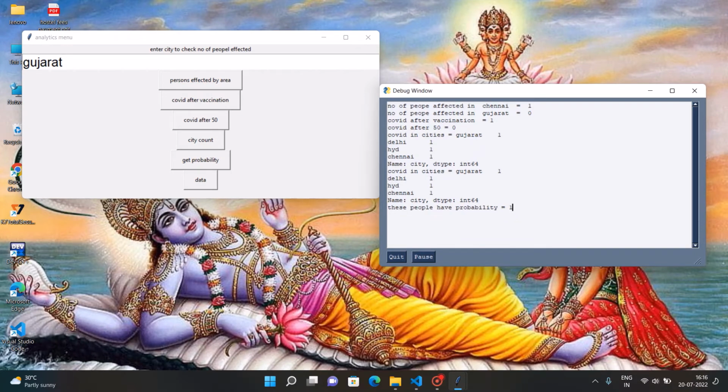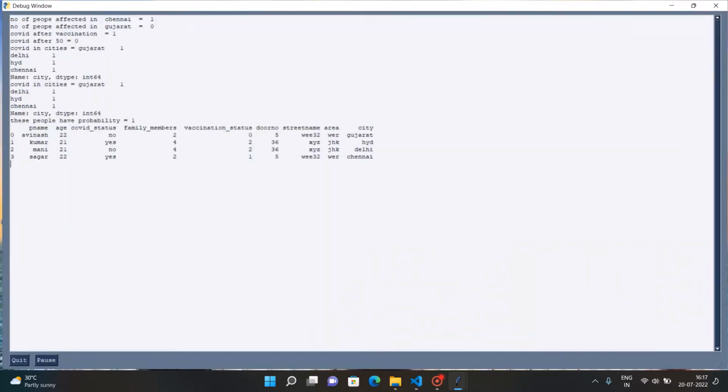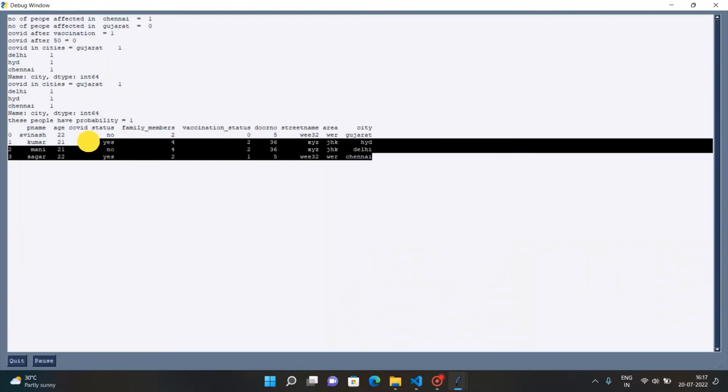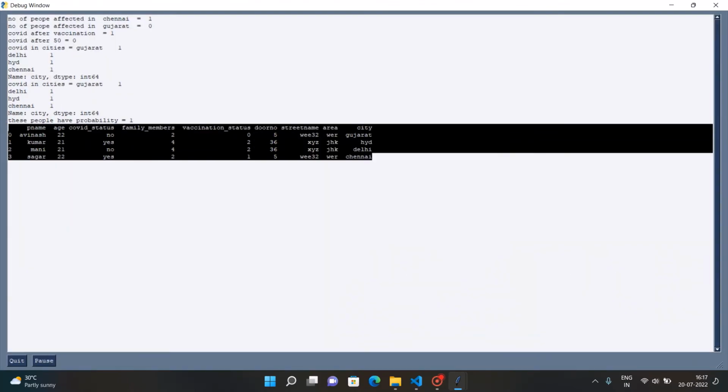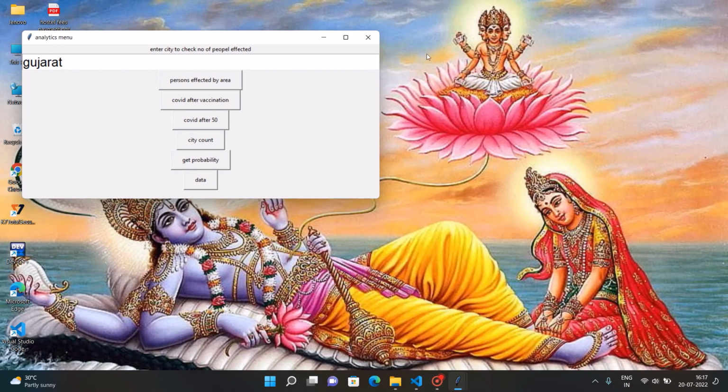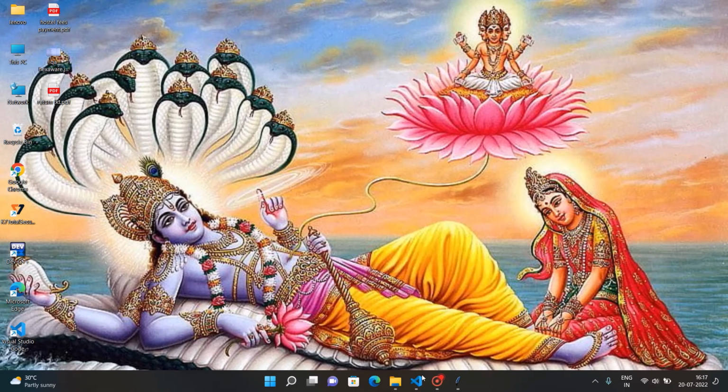The one person who didn't take the second dose has a probability of infecting their family members also. This line states that one. So I want to see the complete data I have in my database. Clicking on this, we get the complete data set that we have: person name, age, COVID status. So without opening the MySQL page, we can see it like this. So this is the project. I hope this prototype is understood by you all.